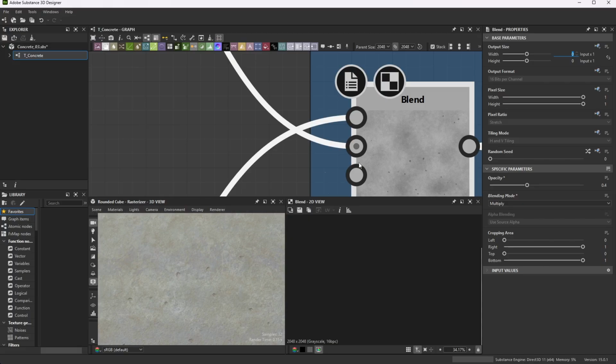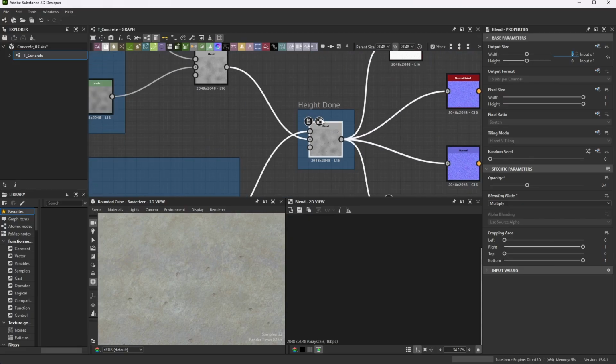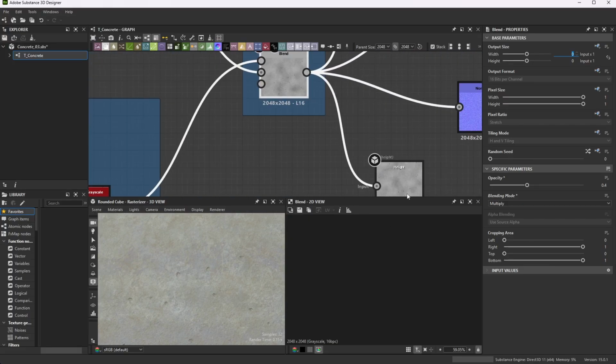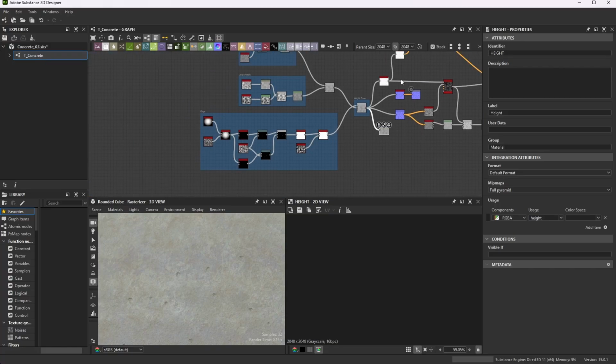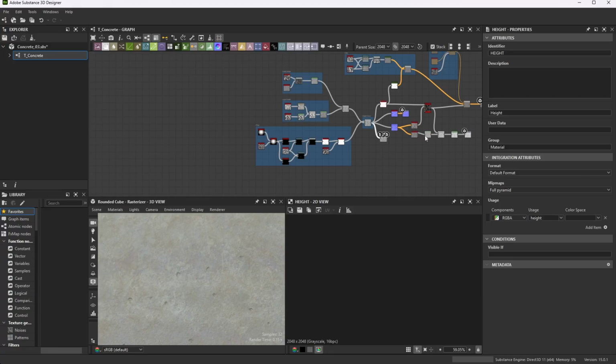Okay. So now that we have our height map done, let's plug that into our height output. Now would be a good time to go over how I do things. Like I named this graph T_concrete. I might have mentioned that already. But for the height output, for the identifier, I put HEIGHT, so height in caps. That way when I export, it'll be T_concrete_ with this height on it. Okay?